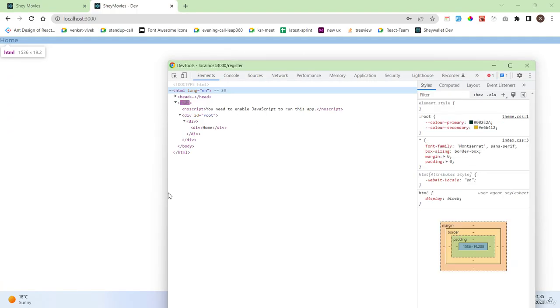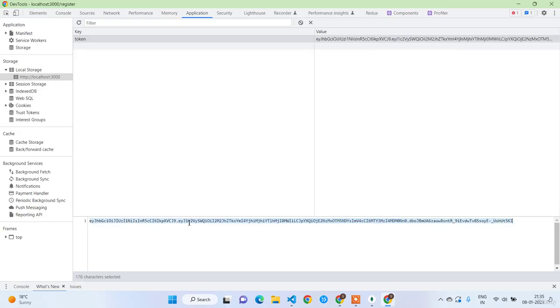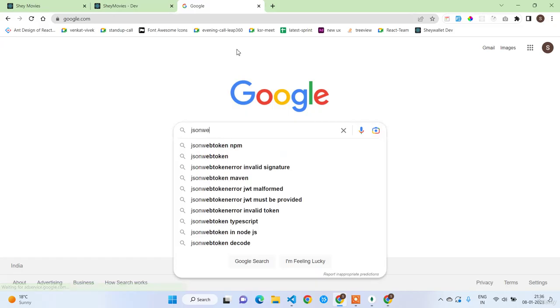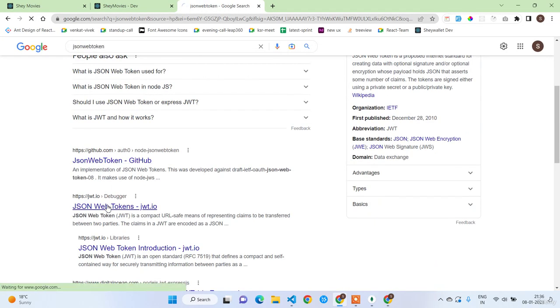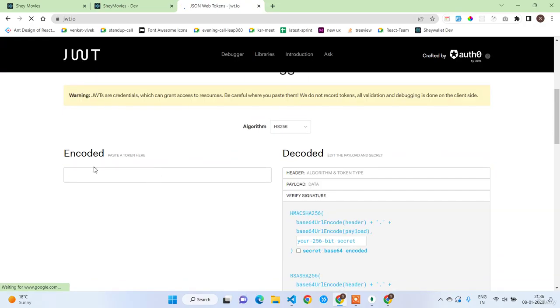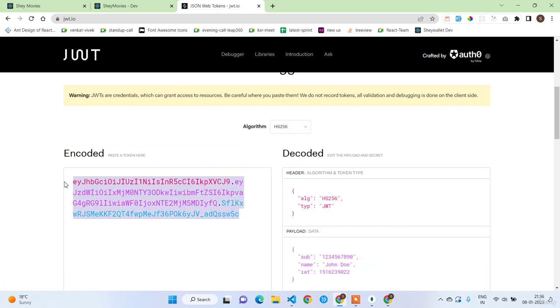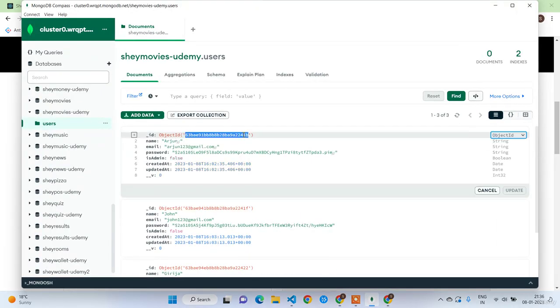Let's open the local storage and check. Application, you can see token. Now if you copy this token and go to JSON web token, jwt.io, open this website, and here if you put the code, it will give you the data in it. Here you can see this is my user ID. Let's go and check in the MongoDB. Arjun user ID should be starting with 63 ending with 1b.